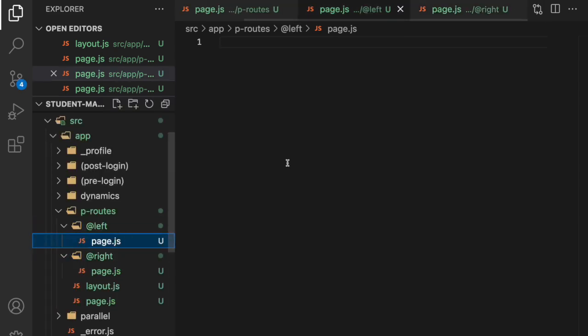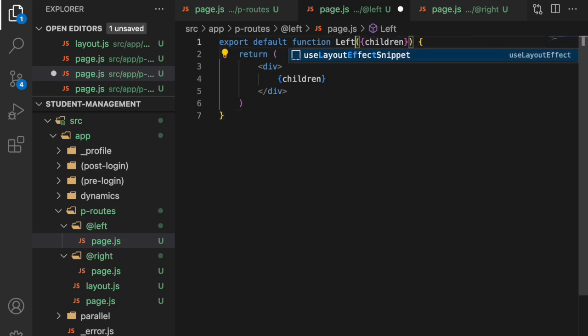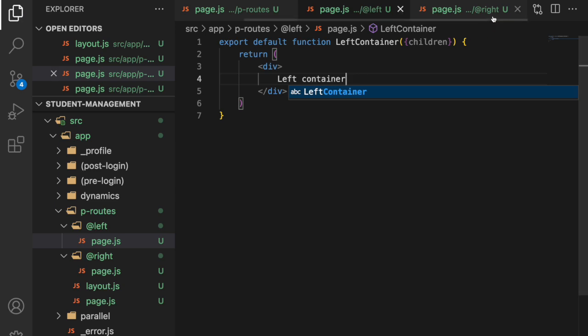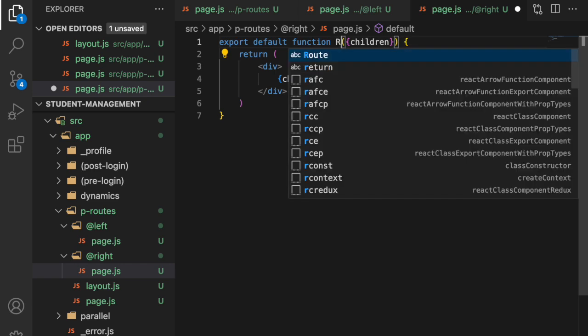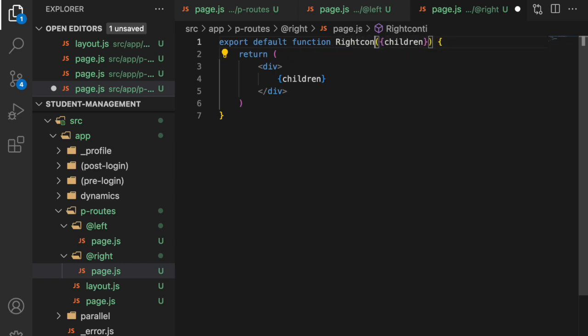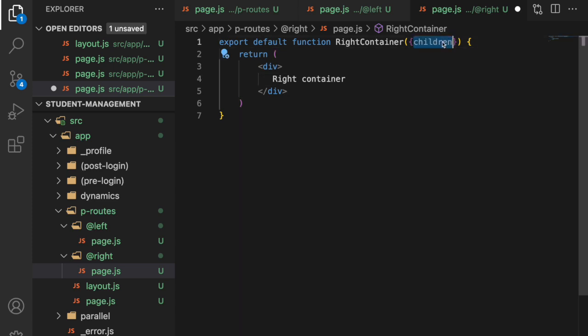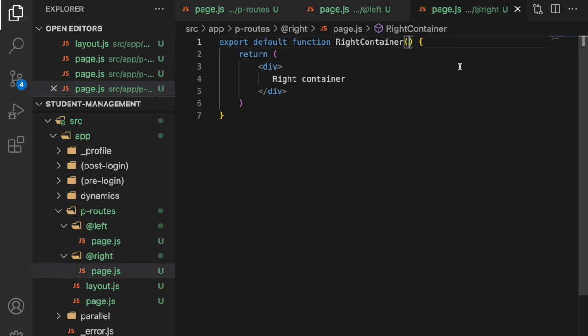Let me go into this and make it left container. You can name it anything. So let me use left container and save this. Now let me go into right. Here also we can paste the same thing. Now this will be right container, so let me use right container, and let me remove the children and the props. Here also let me remove the children along with the props. Save and save. I have created 2 slots.